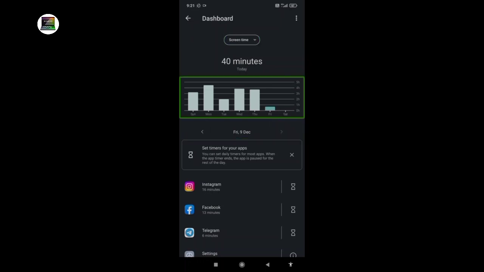This is a bar chart. Go to the previous day button. If you want to check the previous day's usage, you can check it. So I'm swiping from left to right. Let's see what type of applications I have been using.